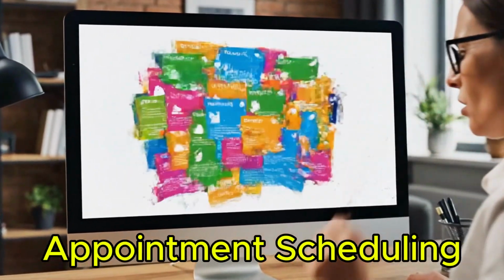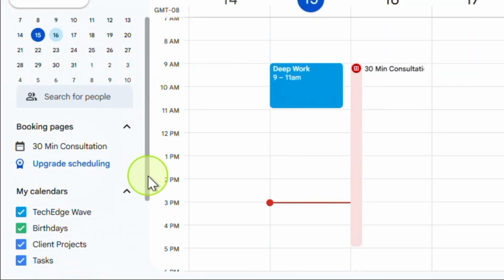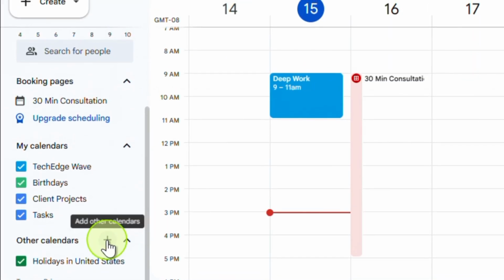If your calendar is one giant rainbow of personal events, client calls, and deadlines, it's hard to see anything clearly. You can disentangle them easily. Let's go. On the left margin, scroll down to the Other Calendars section and click the plus next to it.